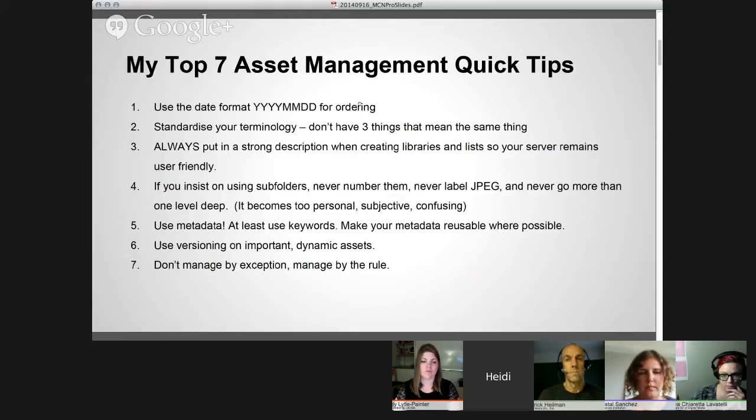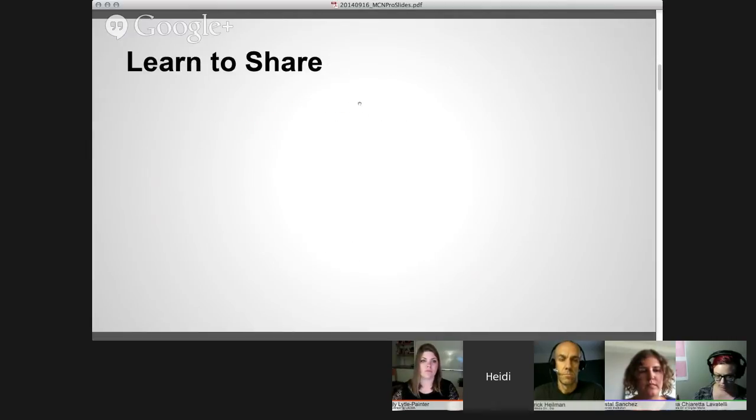And 7, the big one, don't manage by exception, manage by the rule. There's always going to be exceptions to every rule that you make, but you need to build your servers and your organization on the rules that cover the majority and work through the exceptions as they come along. So my number 1, as I had said earlier, is learn to share.